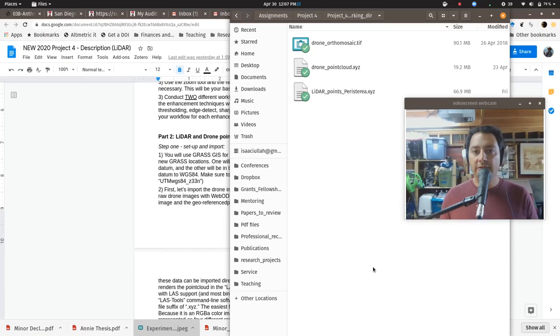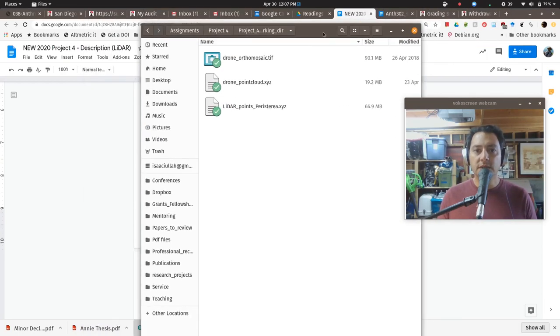Over here I have just a little working directory, and I've downloaded the three files that we need. We need the drone orthomosaic.tiff. This is a geo-referenced orthomosaic that came out of WebODM. Here I have drone pointcloud.xyz.